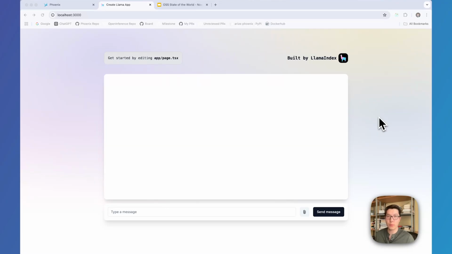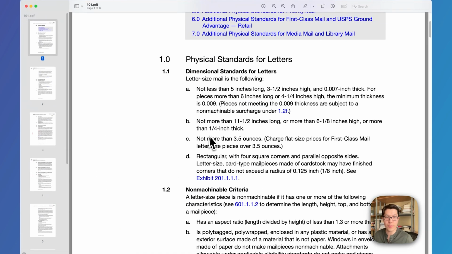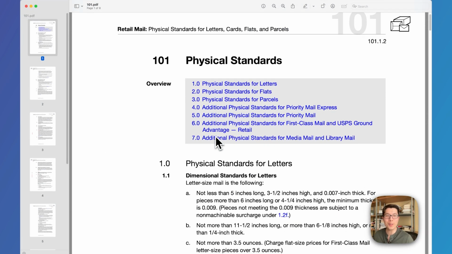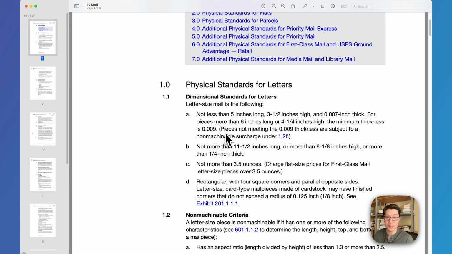In Phoenix 7.0, we're releasing sessions, which provides a convenient way to group together traces into a single conversation and view it in the UI. This example that I'm working with is actually a full stack Llama Index application. It's doing RAG over this PDF file, which contains a bunch of abstruse rules and regulations around package sizes and mail regulations for USPS.